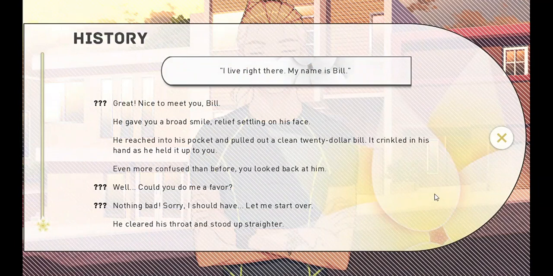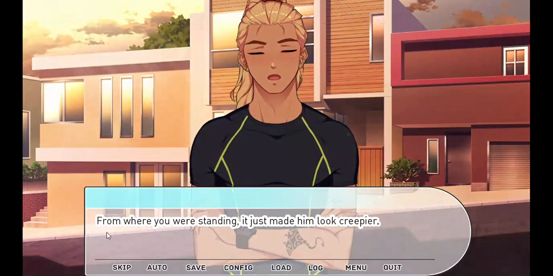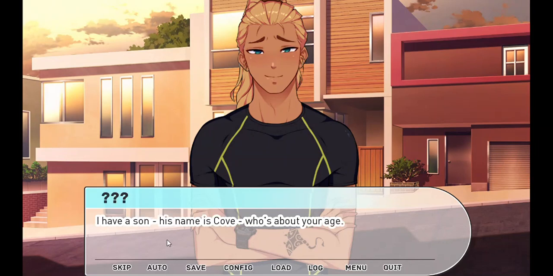He cleared his throat and stood up straighter. From where you were standing, it just made him look creepier. I have a son. His name is Ko.